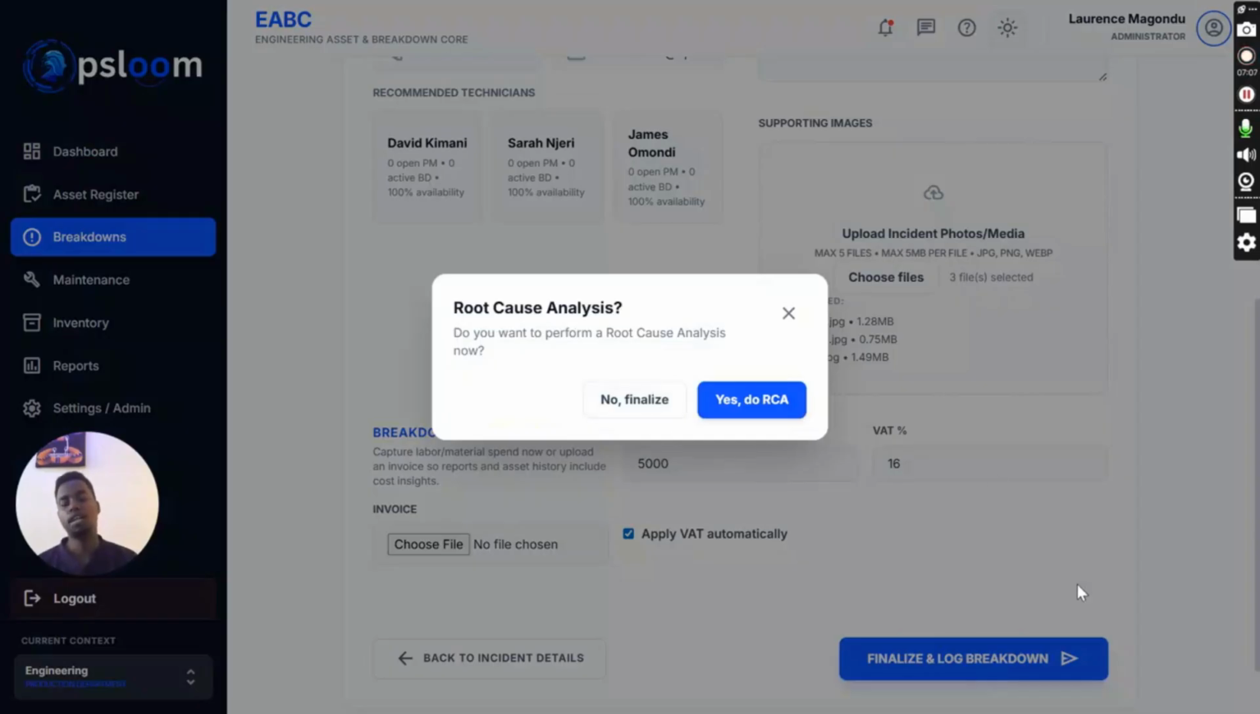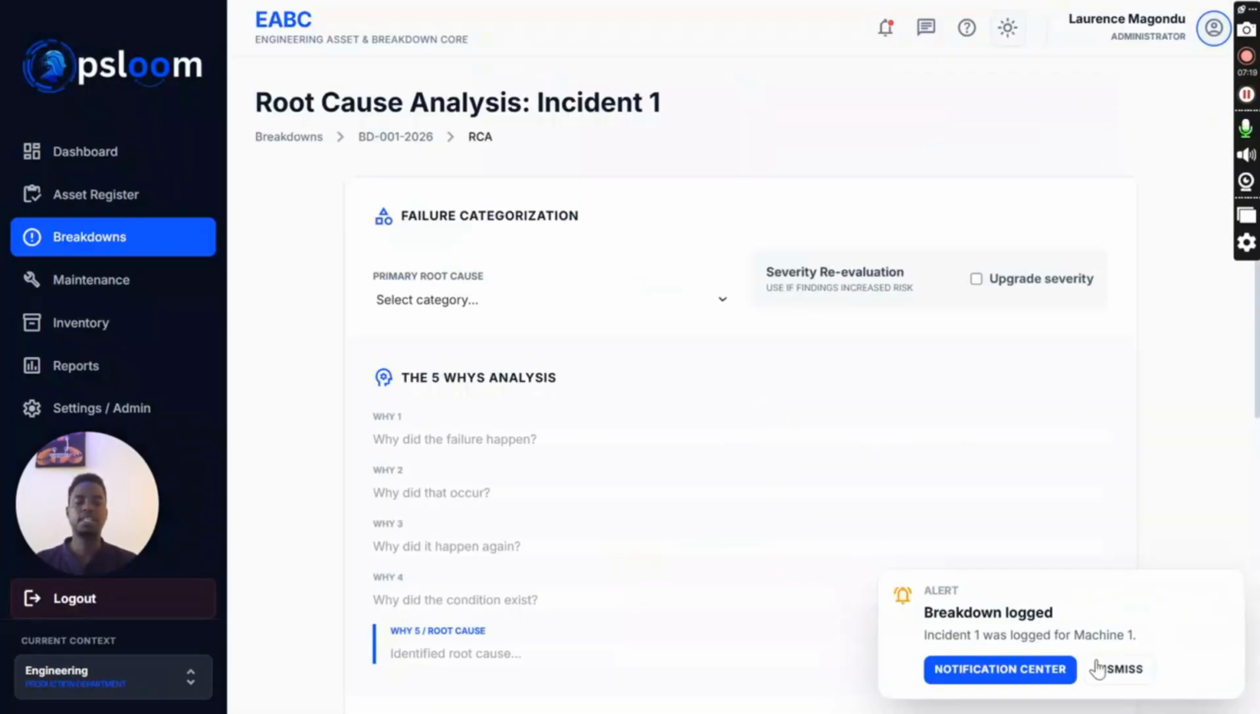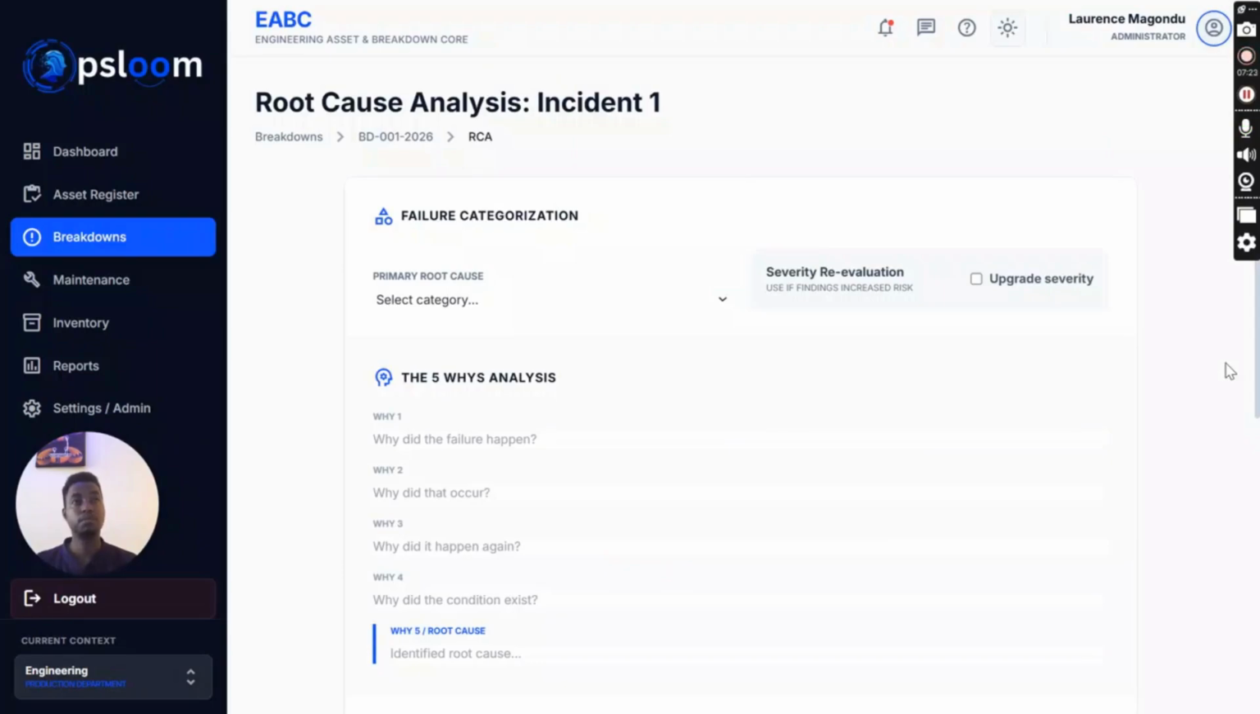When you click finalize and log the breakdown, you see root cause analysis. Do you want to perform RCA right now? You can choose no, you can do it later, or you can do RCA right now. Let's do RCA right now. So RCA is basically trying to get to the bottom of a problem.